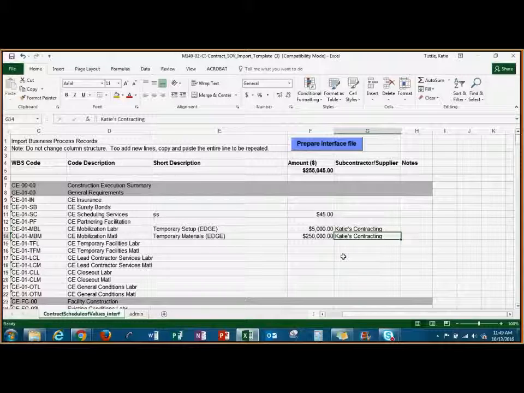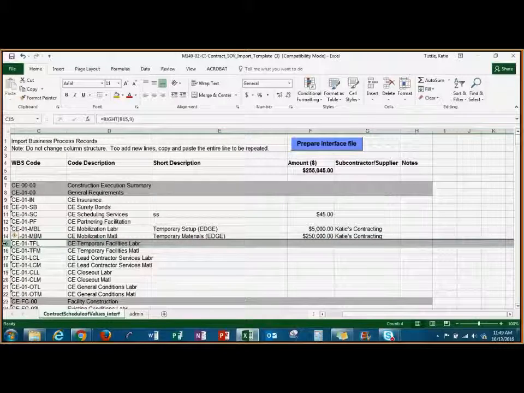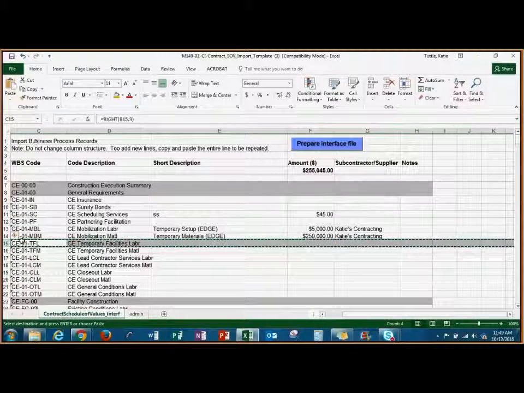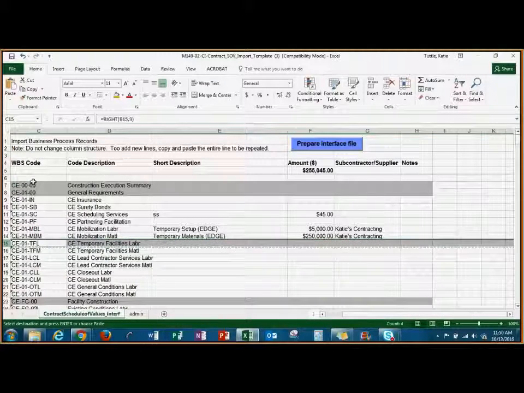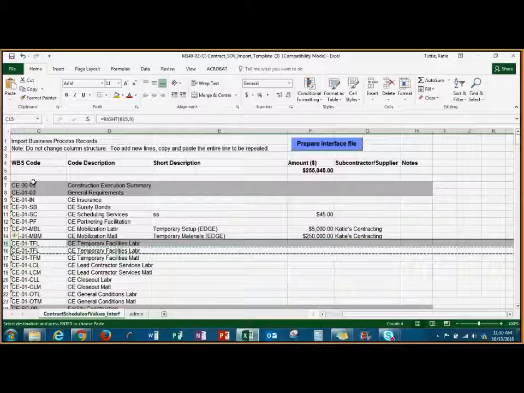If I need to add any additional lines to my contract schedule of values import template, I'll want to make sure to add those lines by copying the entire row of the current line by selecting the number here on the left-hand side with this little black arrow. Then I'll right-click and choose Copy. And then I'll right-click again and choose Insert Copied Cells. That way I've copied all of the information I need for those lines.